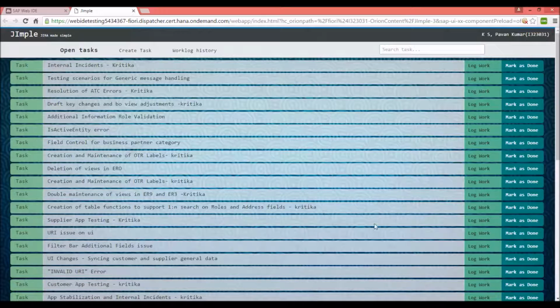I'm starting the demo. This is a tool prepared by us named Jimple, which is Jira Made Simple. Currently we will be working on two roles, the Scrum Master role and the normal employee role. I'll start with the demo for the Scrum Master role.